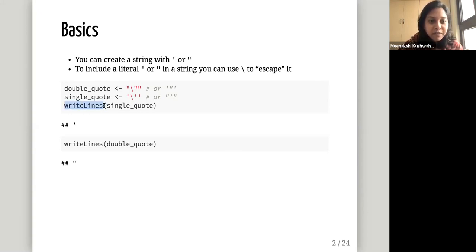And writeLines is a function that we can use in R that shows what R sees in that string. There is this language that we type in, but what R sees as a string is different from what we type in the console. So that is using writeLines. If we call writeLines on the single quote, we can see we typed all this, but what R sees is the single quote. And again, for the double quote, it sees the double quote because we use the backslash.